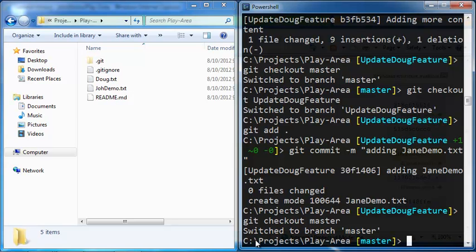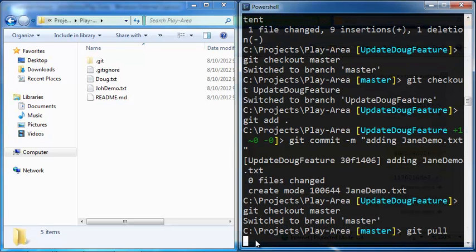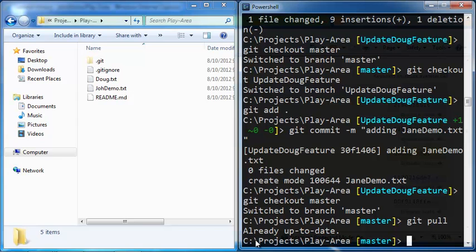Okay. Now that we're on master, what we want to do is pull from the source control that we have in GitHub, right? So we do a git pull. Usually, if it says that we're already up to date, no problem, we can merge our branch in and we're good. If we had changes, then we want to update those changes in our branch. In this case, because we are up to date, this is a happy path. So the only thing that we're going to do is bring into master the changes that we made in the update Doug feature.